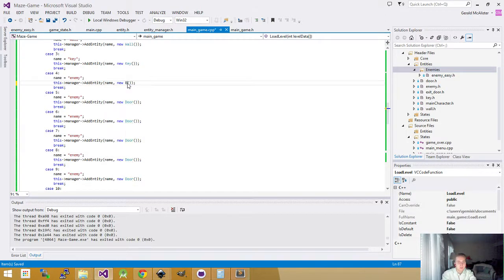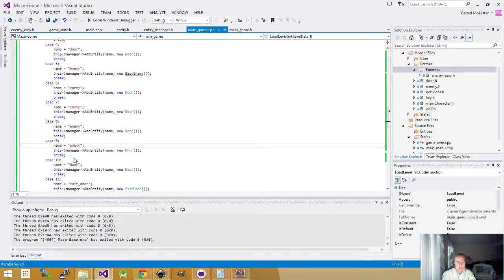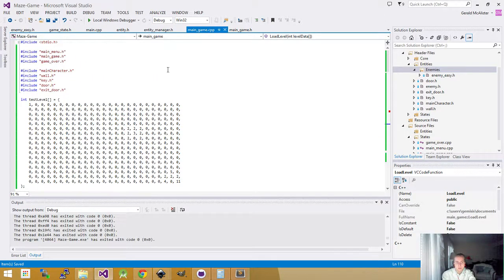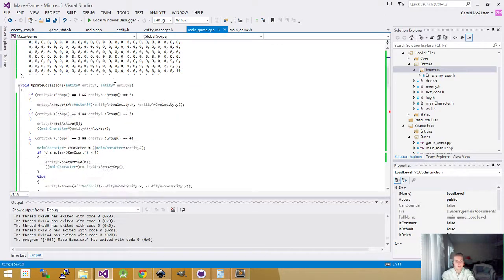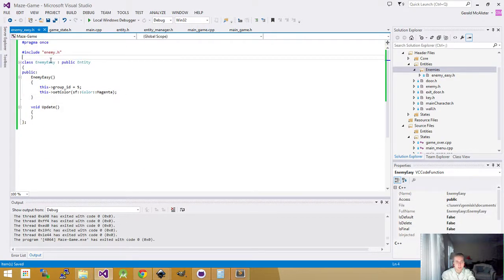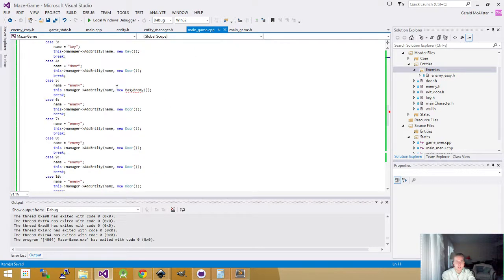And then this is going to be our easy enemy. Oops. And then easy enemy there. And go through and enemy, and enemy. So come up here, make sure that we include our enemy easy. Oops, enemy easy, not easy enemy.